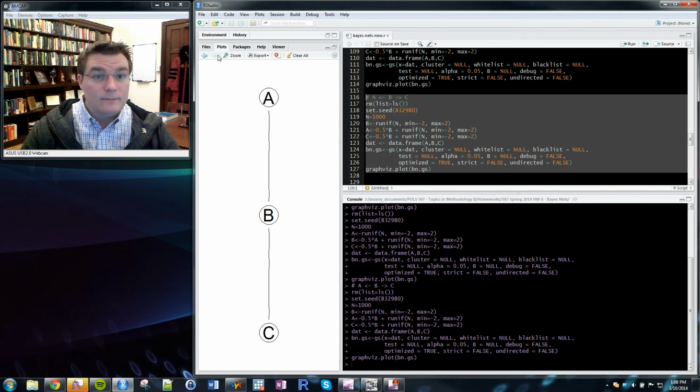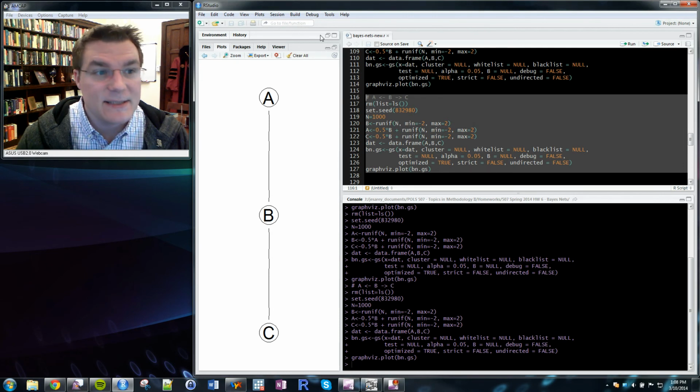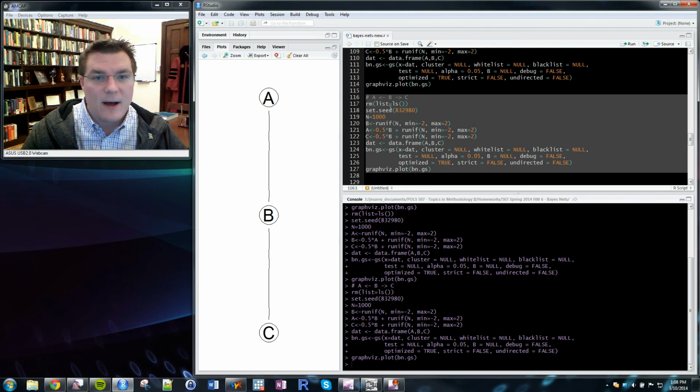Now, I could perhaps identify and separate these graphs if I, for example, added a whitelist edge. That might be able to help me in some scenarios. Or if I blacklisted an edge, that might provide enough information to identify this network more fully. But just on the raw data itself, I can't tell the difference.